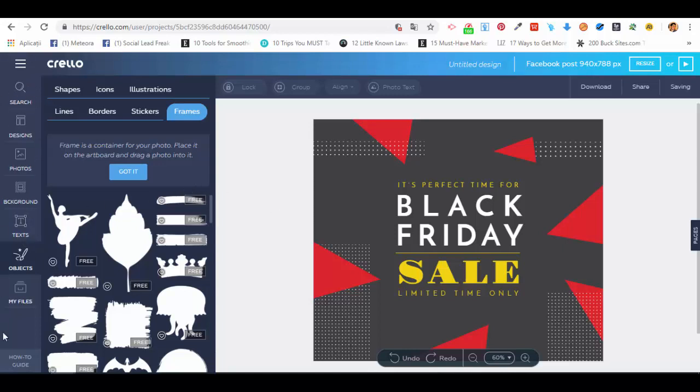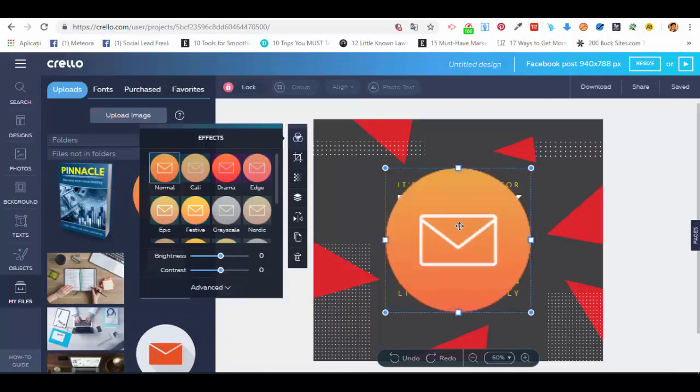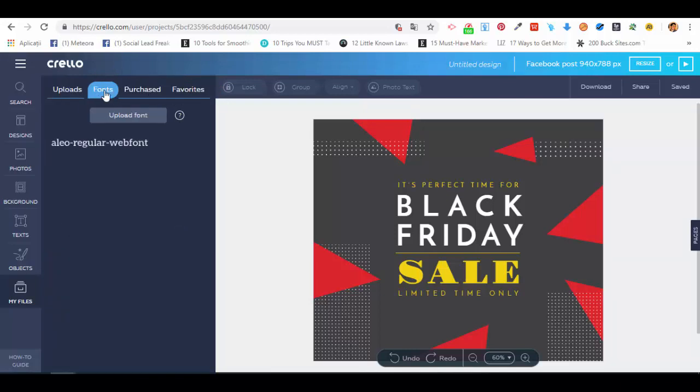Now another thing, and this is the last option that we have in the menu, is the My Files section. If we go to My Files, you can see here that you have different options. Right now you can see the files that I've personally uploaded. You can see all of them here. And you will see that you have other options as well here, like fonts. You can upload your own fonts, but we will discuss that in a different lecture. Purchased elements from Crello, because you have seen that you can purchase elements, and favorites if you have selected any favorite elements.